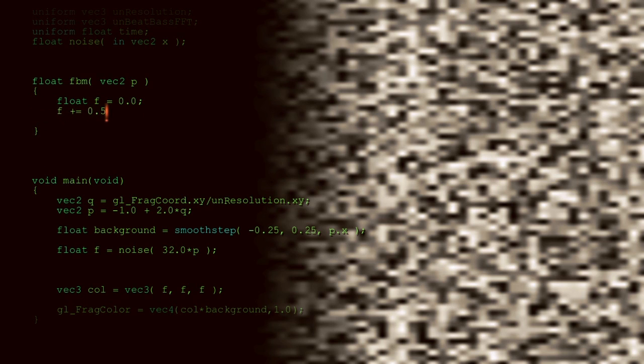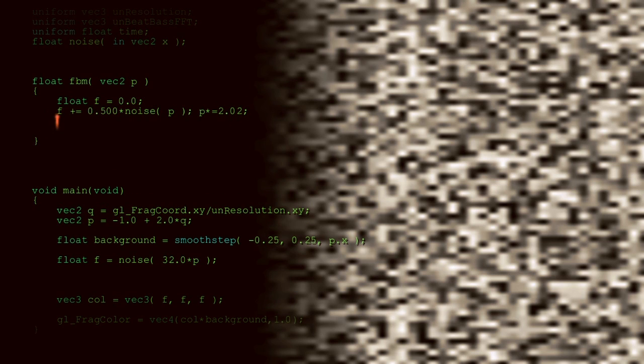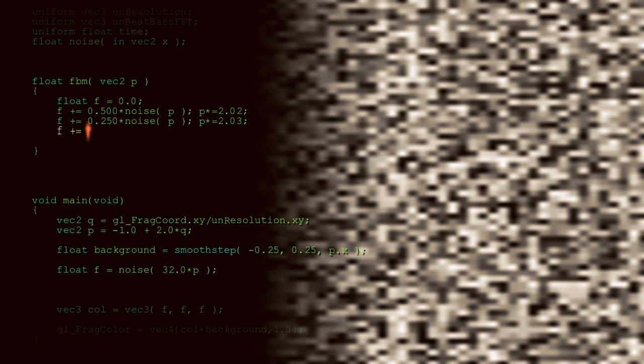Indeed, everything seems to be working just fine, so it's time to move on and do some FBM, which stands for fractional Brownian motion. So I'm going to start by doing F equals 0 and adding 1 octave of noise, which I make 0.5 in amplitude and 1 in frequency, that's P. Next, I multiply P by 2 or something close to 2, so that next time I call noise, I have twice the frequency. Now, 0.25 on amplitude for the next call, noise of P, and again P times something close to 2. Third octave has amplitude 0.125 there. Multiply by noise of P, and let's increase the frequency by 2 again.